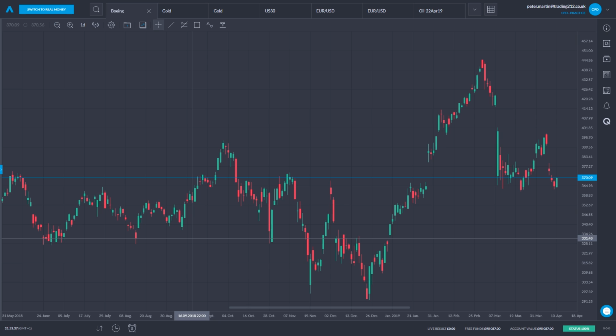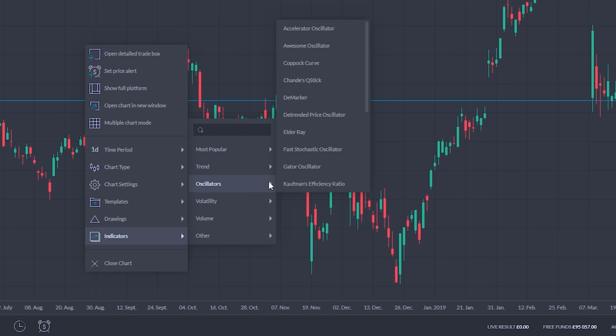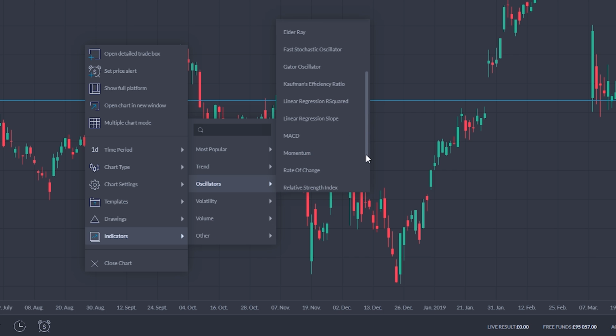So here is a chart of Boeing. Really, we could have chosen any instrument for this, but I've chosen Boeing because it's a stock that has been in the news of late. And we're going to add a few indicators here and just show you how to play around with the properties. So let's first of all add the momentum indicator, which is a pretty standard oscillator. I'm going to right click on the chart and then select indicators, oscillators, and then momentum.